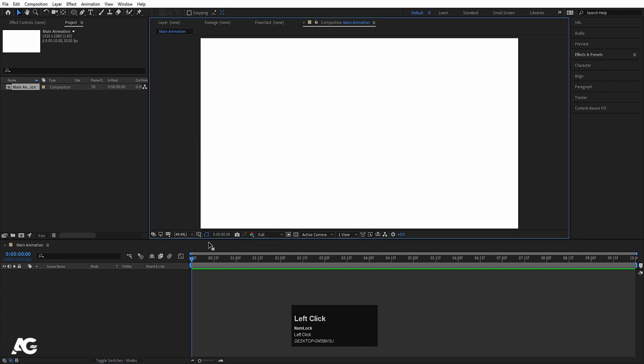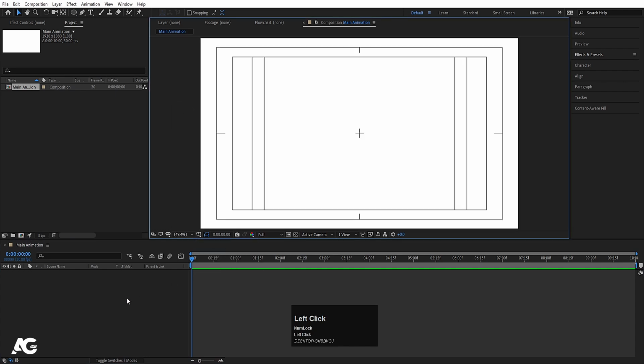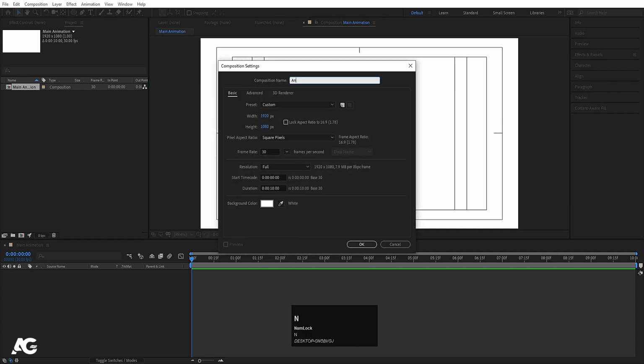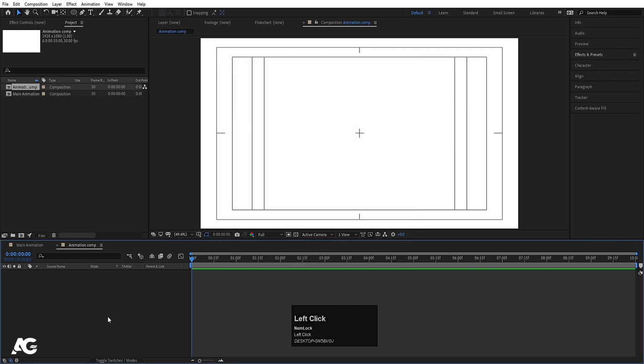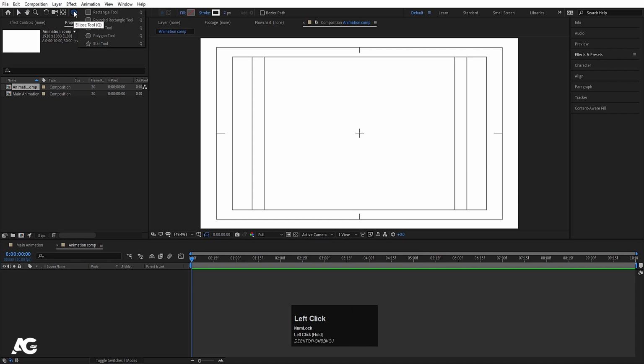I'll make this fit. Go to choose grid and guide options and hit title safe. Then I'll press Ctrl N to create a new composition, and I'll call this composition animation comp and hit OK like this.